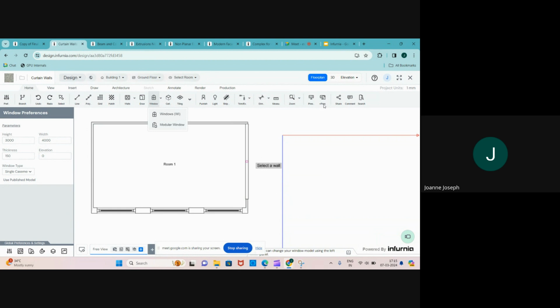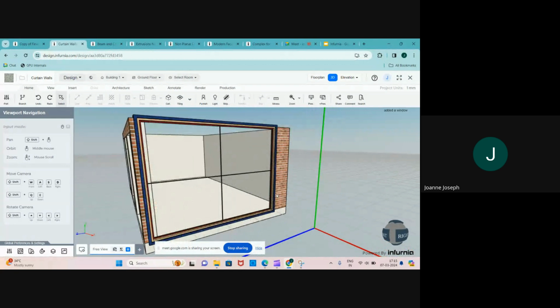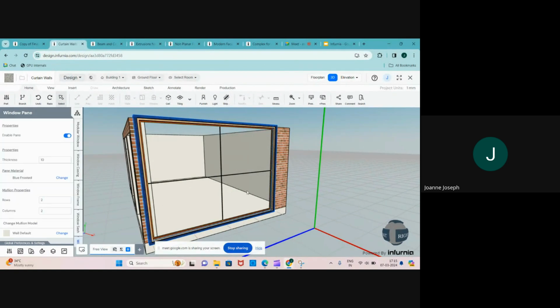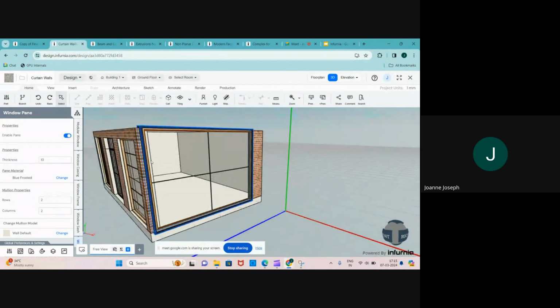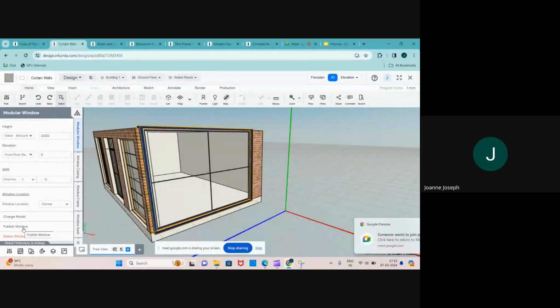If I place one here right now, as of now it looks like this. It doesn't really look like a typical curtain wall, right? Even after I have changed the dimensions, etc. But this is where the numerous parts that we can edit come in. The advantage of a modular window is, unlike a normal window, we'll be able to edit this at different levels. When I select the modular window tab, you can see the overall dimensions that you can select, such as the overall width, the height, etc. And you can even choose to publish this window once you're done creating the changes.